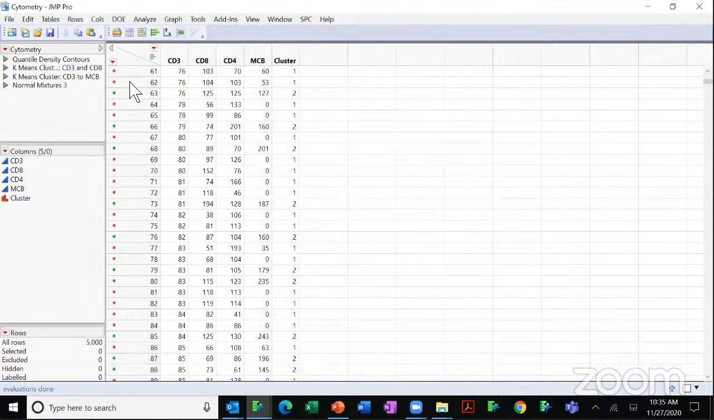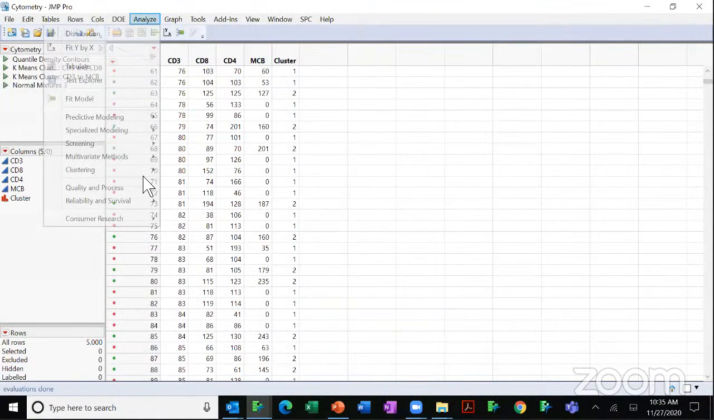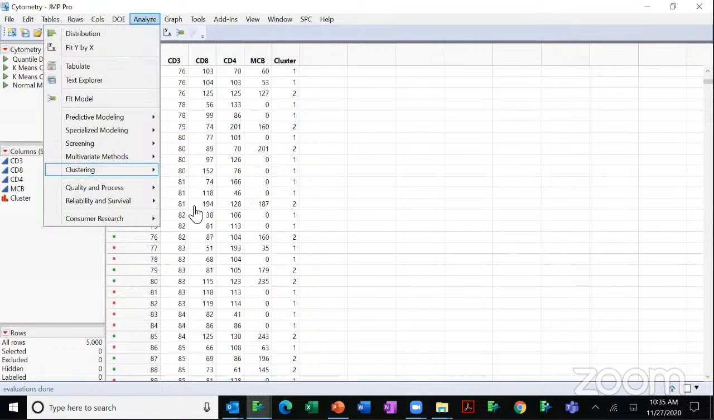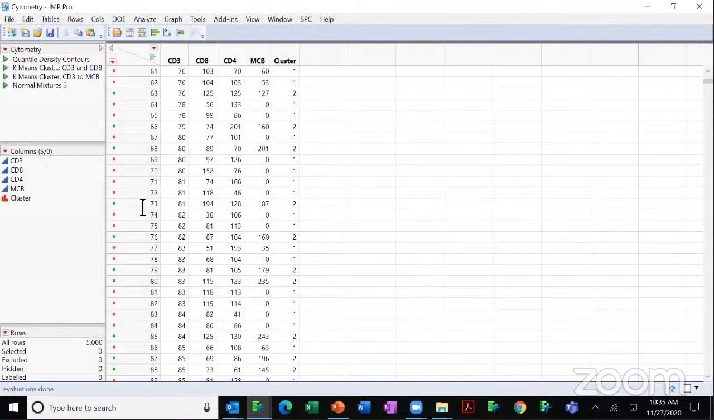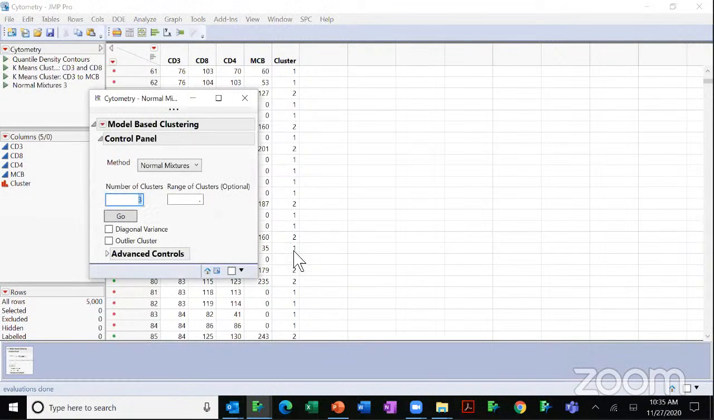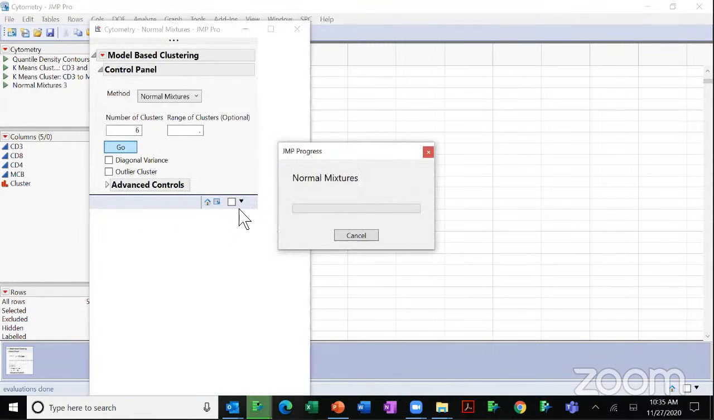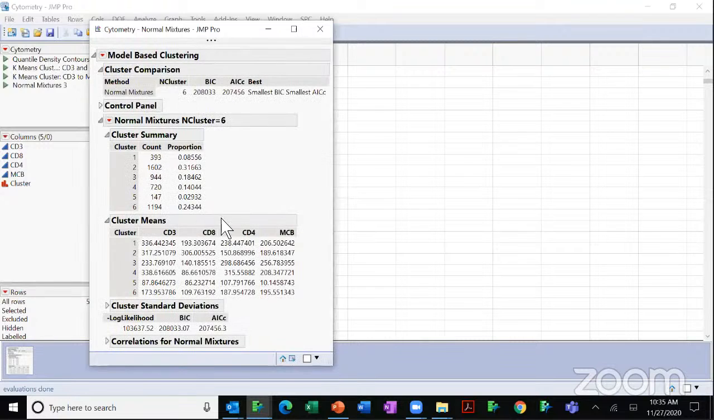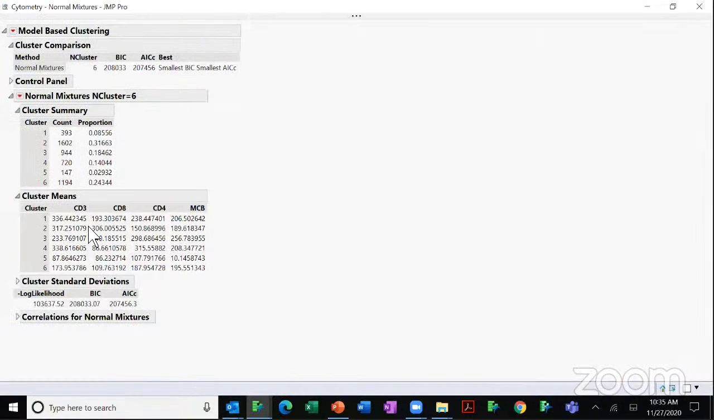I can also do normal mixture, where I put in all these variables and say OK. It asks me how many clusters I need. I need 6 clusters, and I say Go. It runs. You can see these are the 6 different clusters being classified, and the marker values are different for each of these clusters, and they're statistically significant.